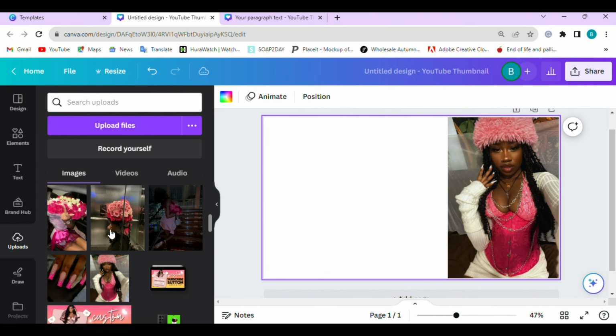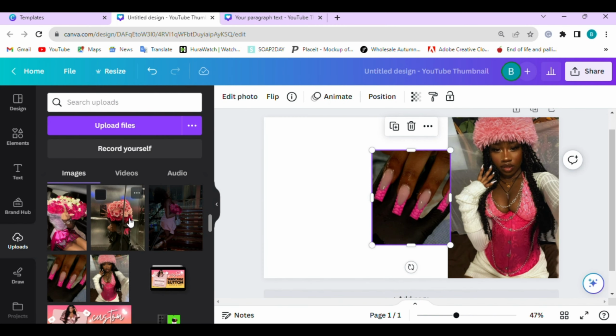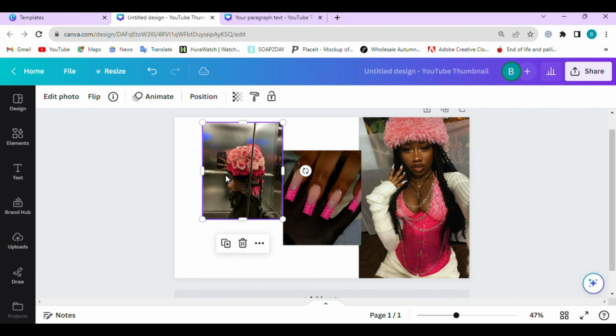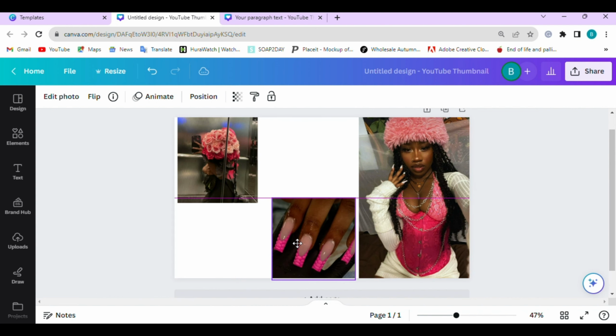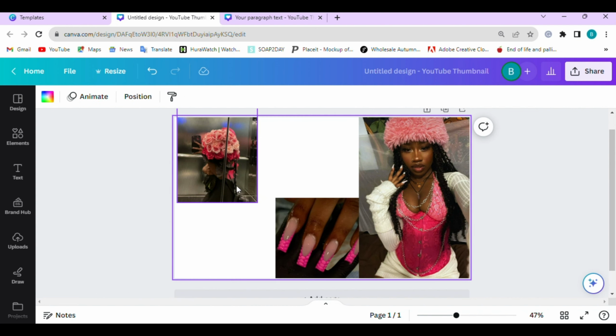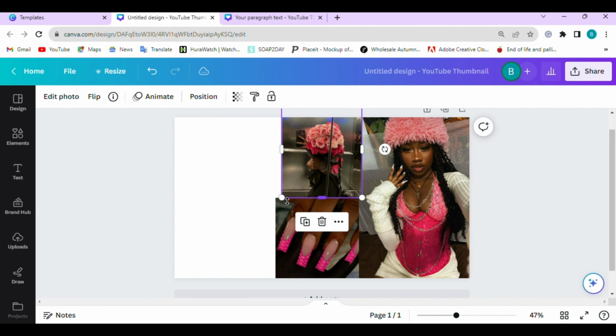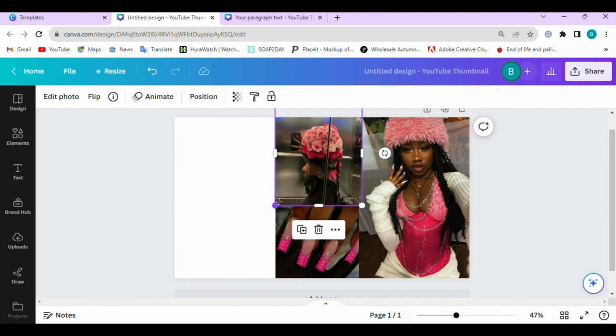I'm going to add this and this. So I'm going to crop the nail photo a little bit. I'm going to increase the size a little bit. I'm going to put it here. Then we're going to add this. We're going to increase the size a little bit. I'm going to select it.